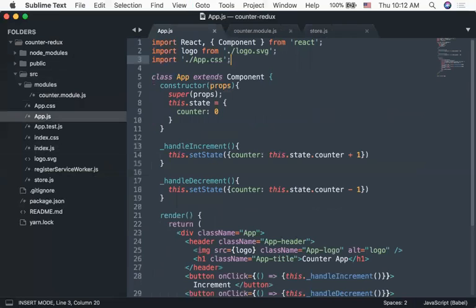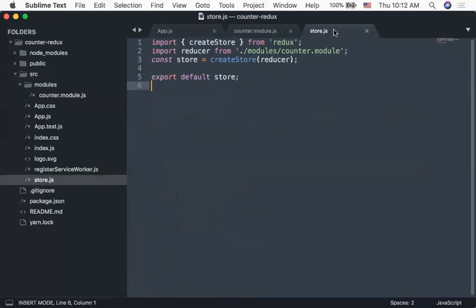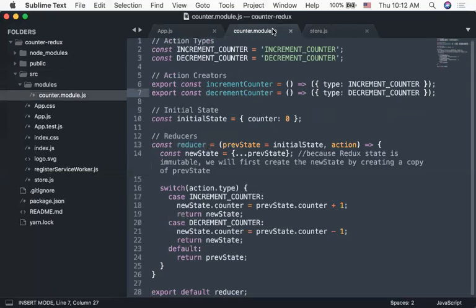All right, so next. Can we go back to the last file? Sure. Where are those functions? I'm sorry, back to the reducer file. Sure. Where are the functions increment counter and decrement counter being called? We will call them within app.js.